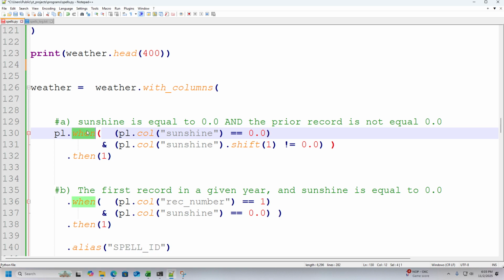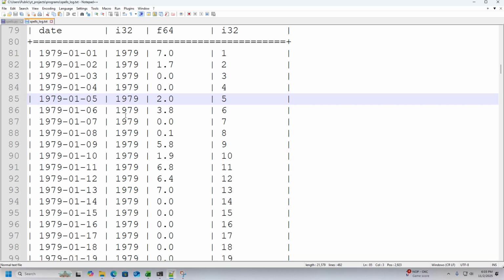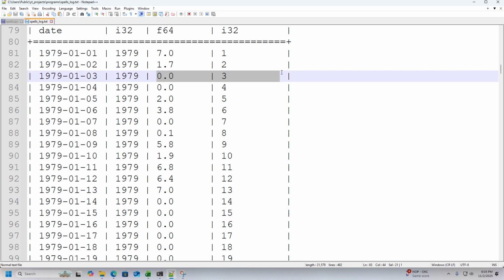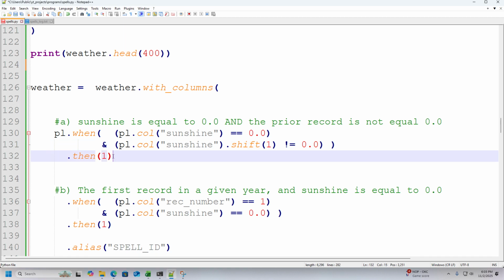So we have PL1, a logical test, and we're creating a new column. We have sunshine equal to 0.0, and we're going to use shift. What shift does is create a lagged variable. A lag is just shifting this variable down, so we can compare this variable on this row, so it's comparing the prior record. If the current record is equal to 0.0 and sunshine in the prior record is not equal to 0.0, then we tag that with a value of 1.